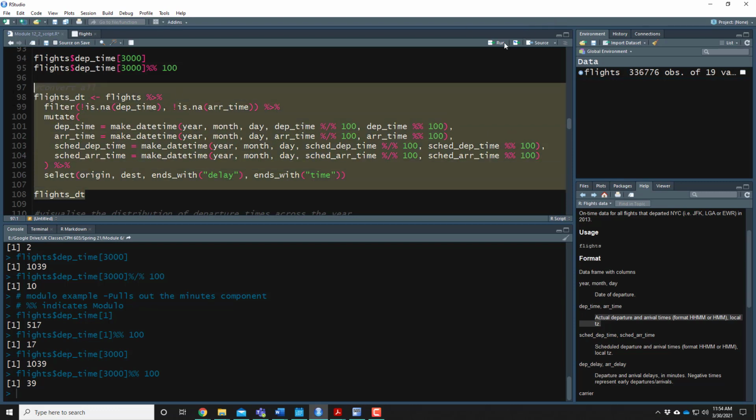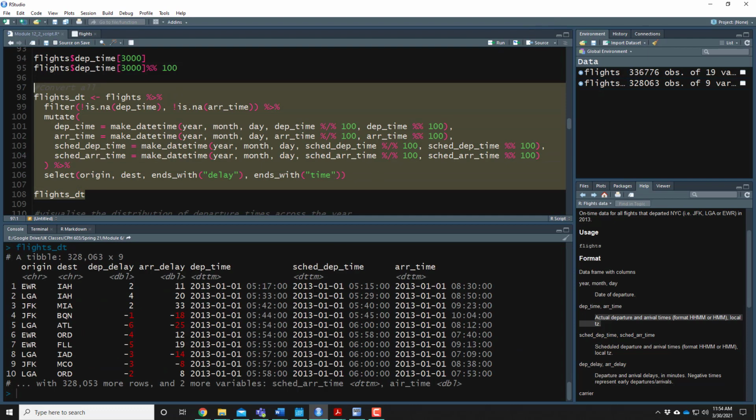So now let's look at our new data set. All right, our new data set is a tibble. Remember, we get to preview those first 10 rows. You'll notice here what we have is the origin of the flight, the destination.